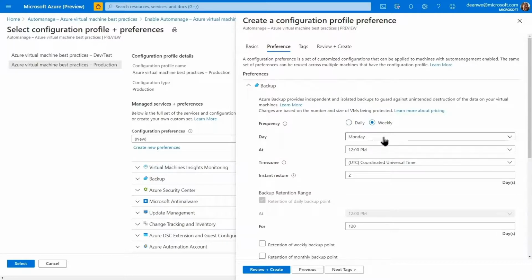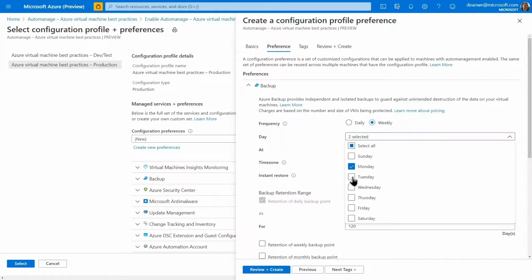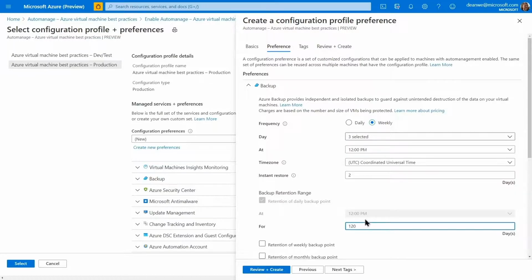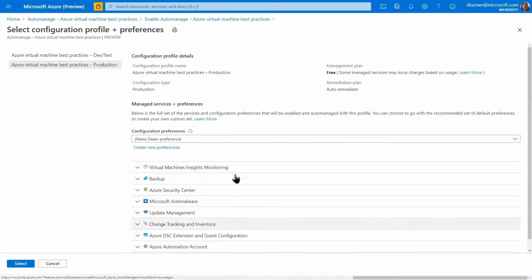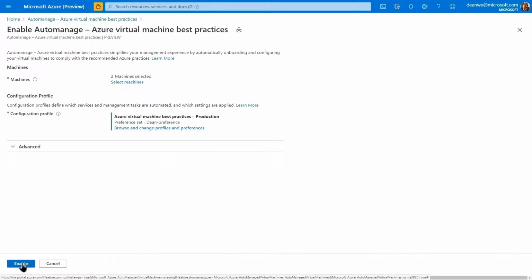I would prefer that happened on Mondays, Tuesdays, and Wednesdays. At which point, I'm effectively done. I can now click on Review and Create. Job done. We now have a new configuration preference. I now click on Select, and basically I've onboarded those 2 machines we selected earlier to auto-manage virtual machine best practices using the production configuration profiles with a preference override contained in that resource named Dean-Preference.